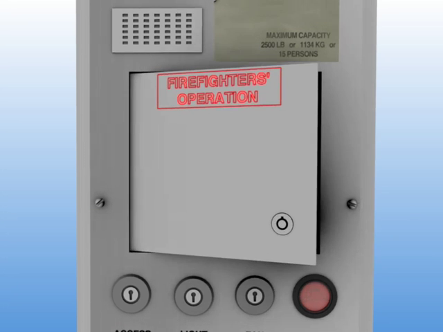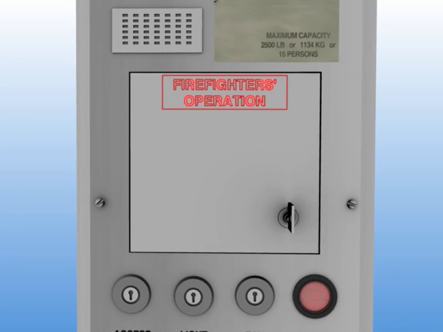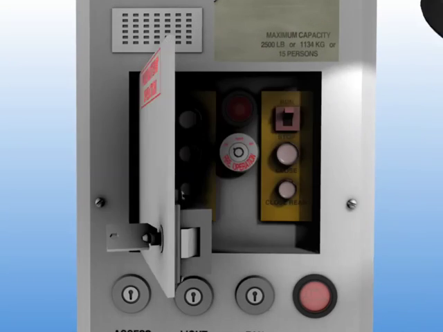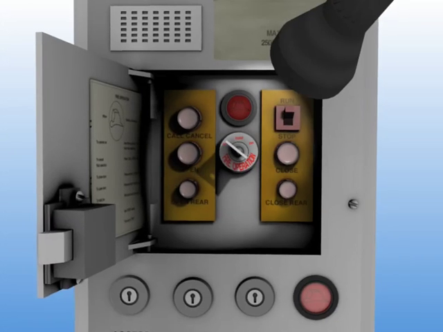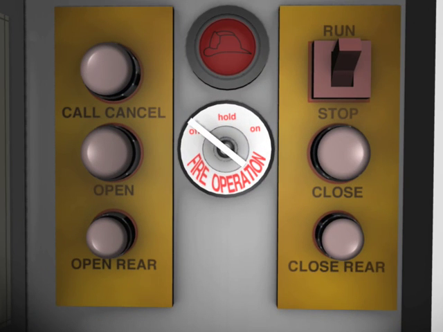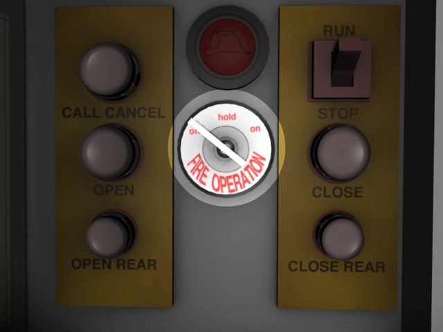The code allows the cabinet door to be opened automatically upon arrival at the recall floor. The cabinet door may also be opened by a key. The key must be the same key as used in the Phase 1 and Phase 2 keyed switches. The code requires that the cabinet contain a call cancel button, emergency stop switch, door open and close buttons, a visual indicator in the form of a fireman's hat, and a Phase 2 firefighter's operation keyed switch.